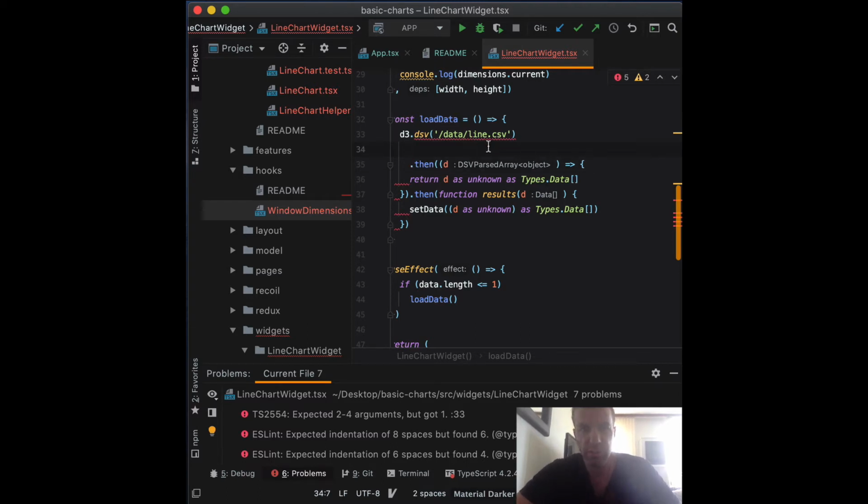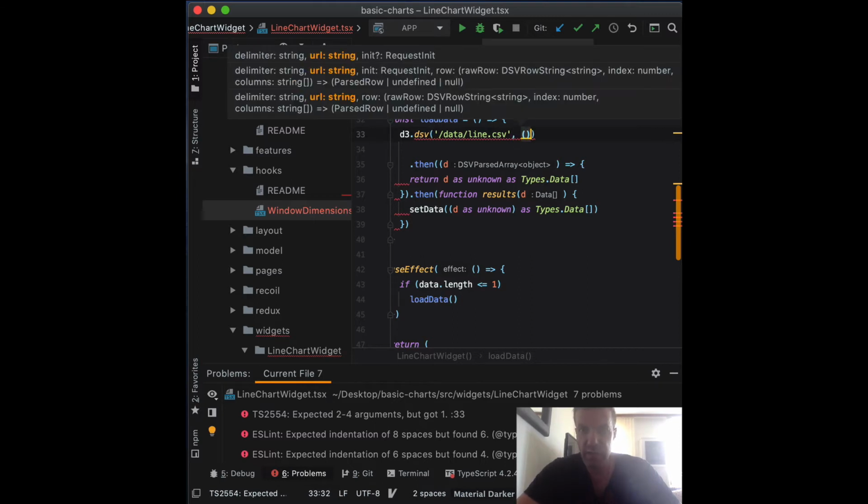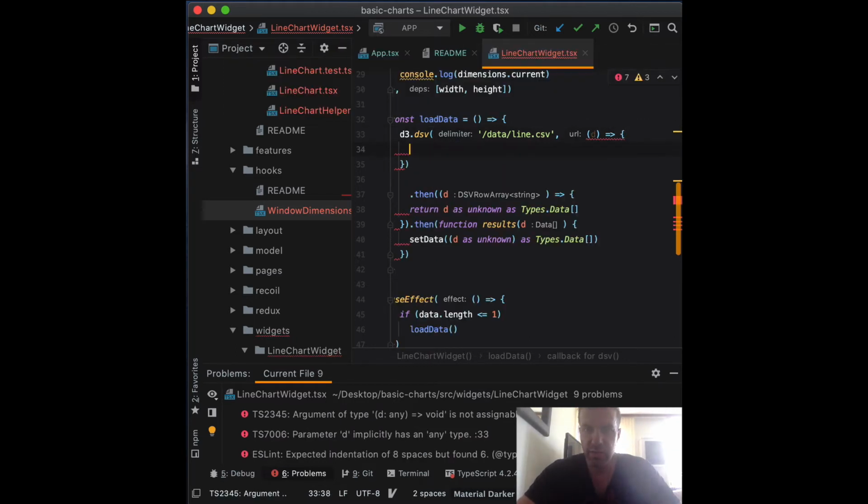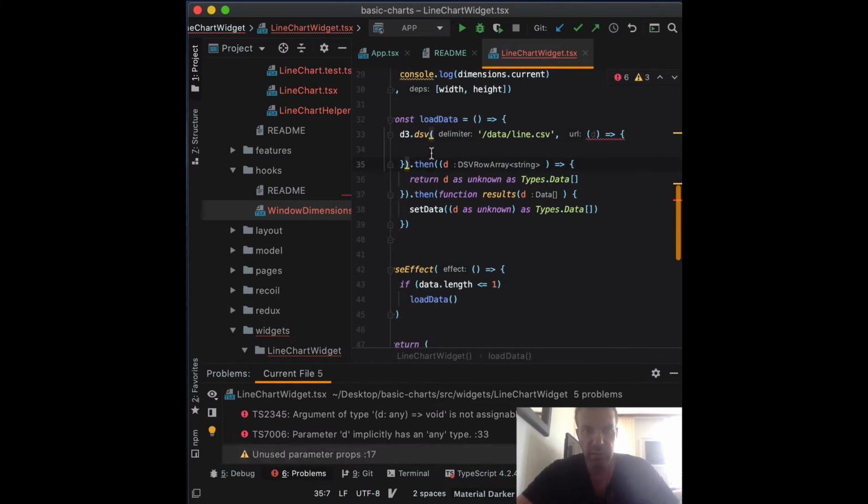What we did before is we took the DSV, and then we attached an inline method that will handle processing the data. And only then we can attach how we're going to handle after the data was processed. So this time we can just return d as types data. It's an array of type data, so we need to do that. And that's basically what it's going to do.